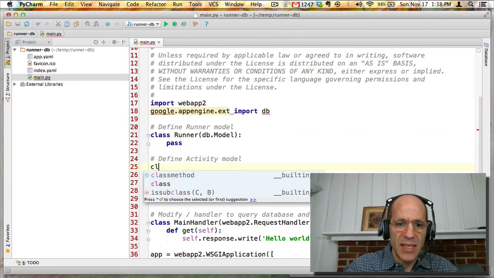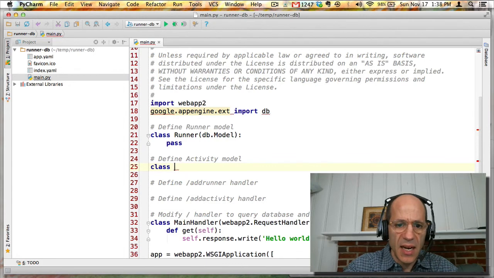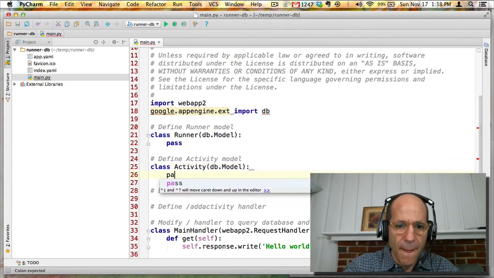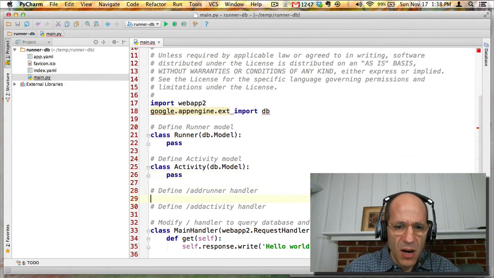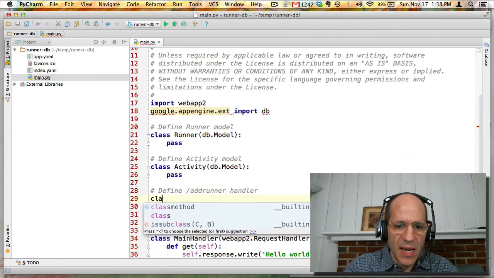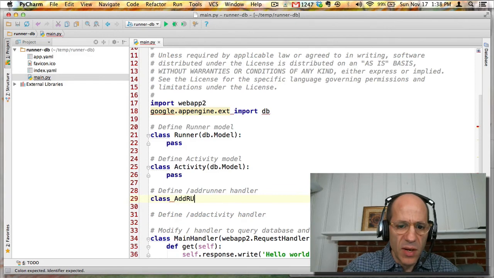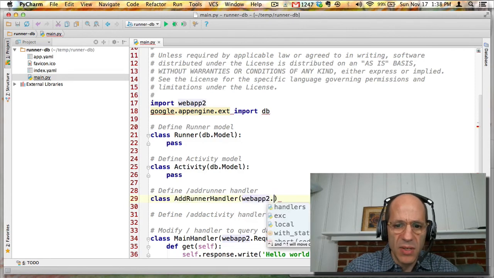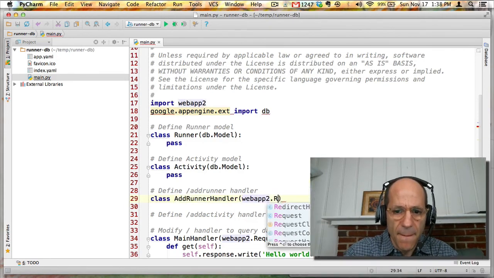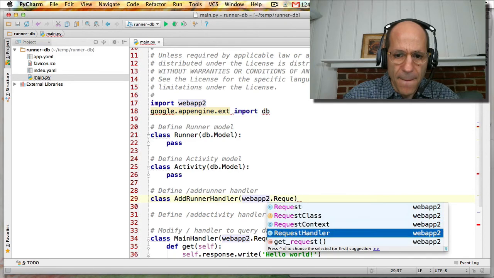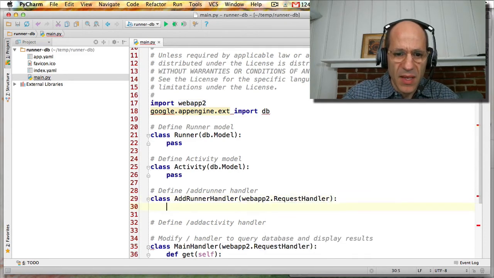All right, let's just go ahead and set our placeholder for the rest of this. Activity is also going to be a model, and we're going to define an add runner handler, and it's going to inherit from webapp2.RequestHandler, and so on.